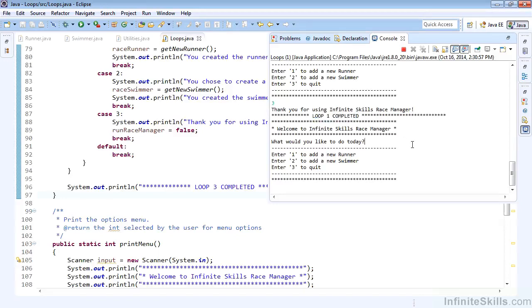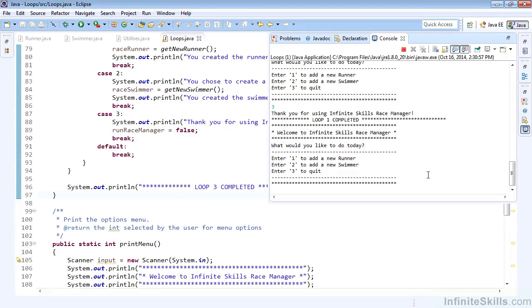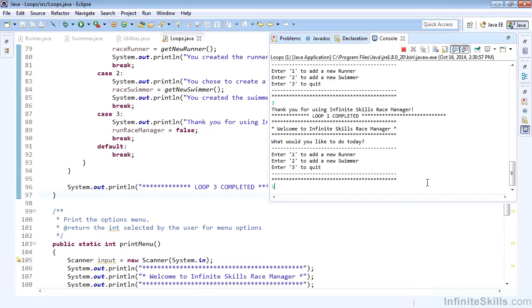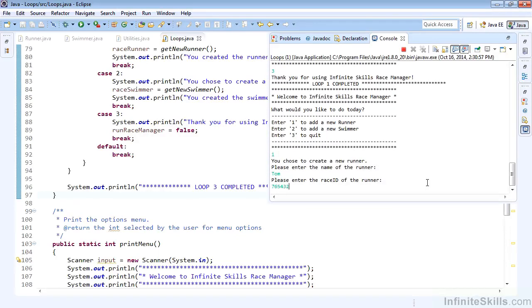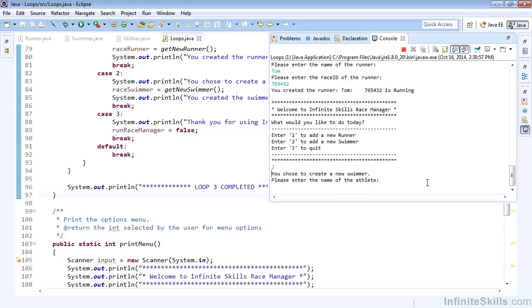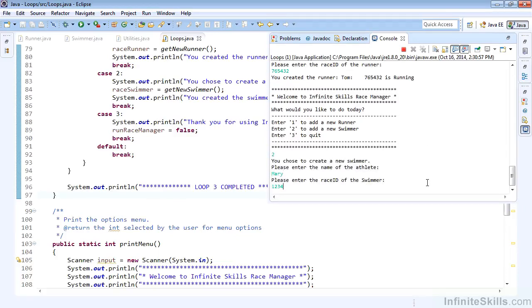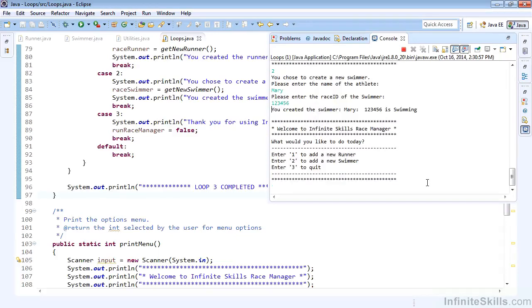Now we're in the do-while loop. And again, the do-while loop is set up in a way that no matter what, we execute at least once, and we can execute as many times as the user wants to. So once again, let's add a new runner, and let's just repeat. Let's just do Tom again, 765432, and let's add a swimmer, do Mary again, 1, 2, 3, 4, 5, 6. And that's probably good enough. We could keep doing that if you so desire. If you want to practice it or see it in action, we'll continue to do that as long as you don't exit by saying quit.